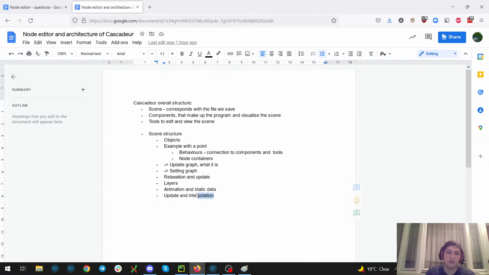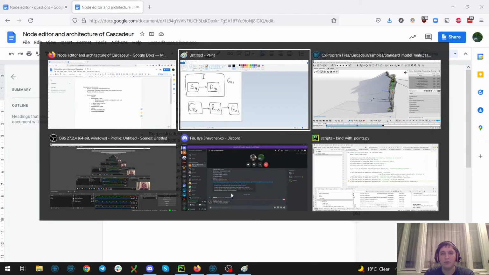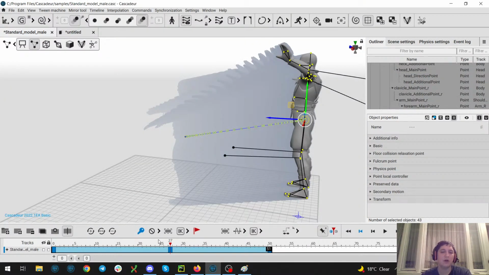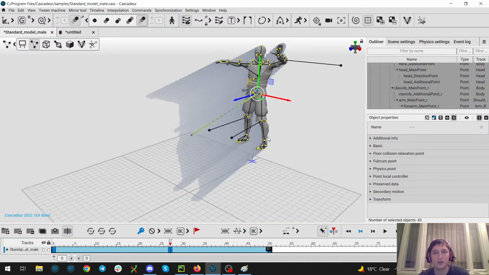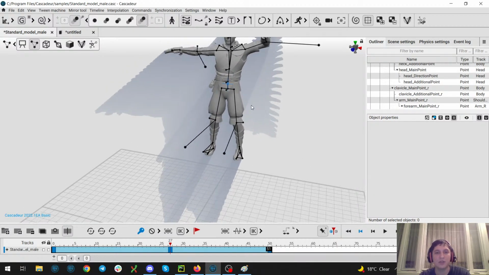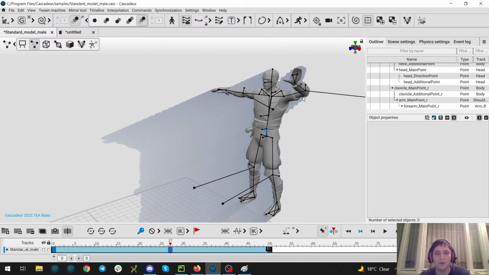Also, we're talking about the scene structure. The scene structure includes the objects that are containers of behaviors and that also contribute to the update graph, and there's a node for each object, and many of these nodes contain a lot of different data and functions.